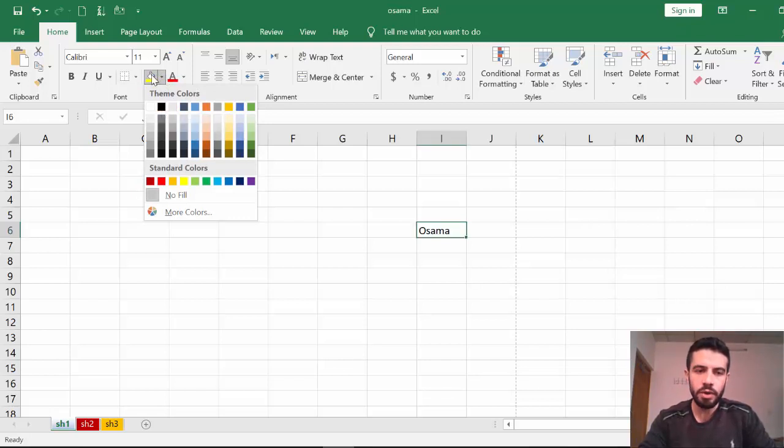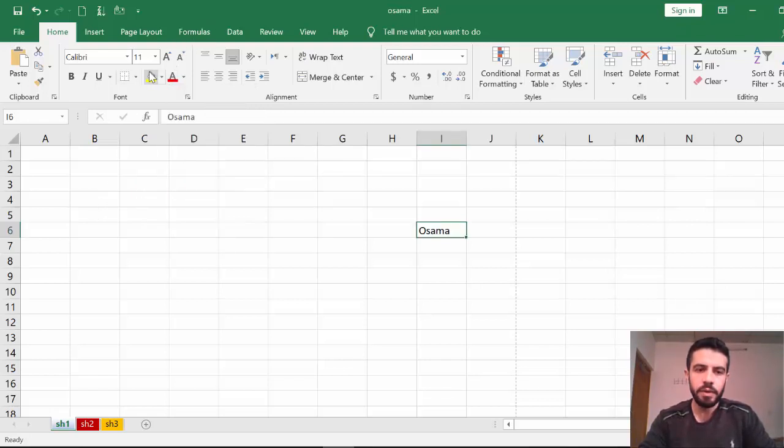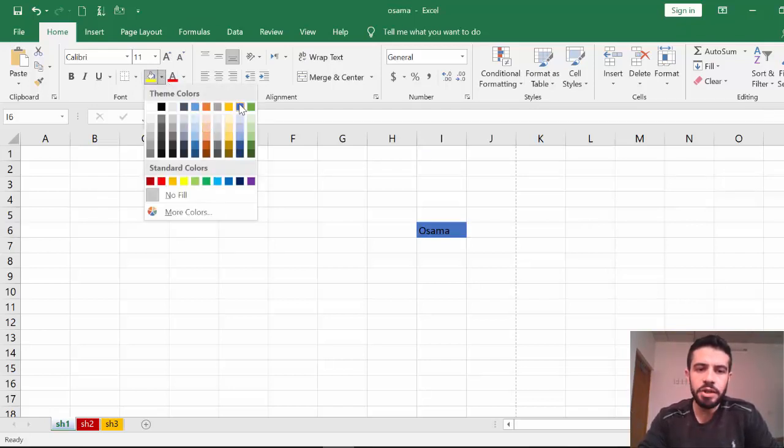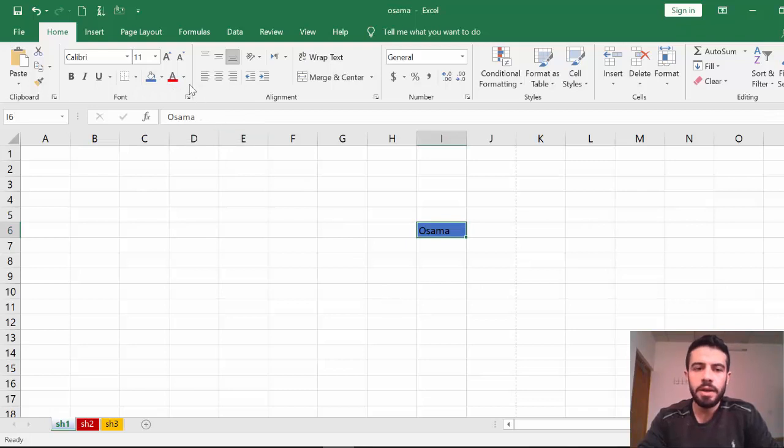If you just hover the mouse here, it's called fill color or background color, same. So I can change the background color of the cell. Here I can change also the font color. One click on the cell.